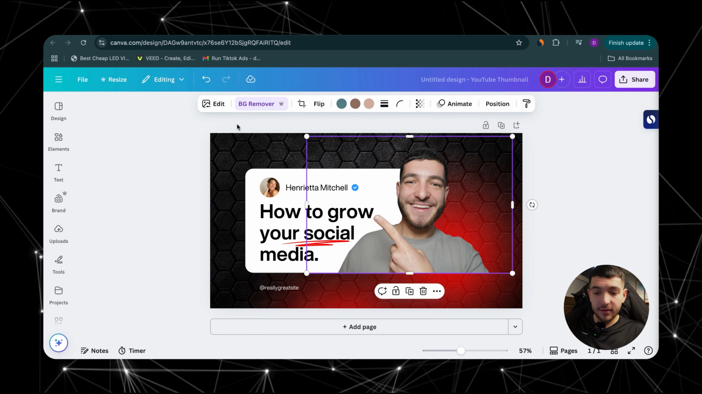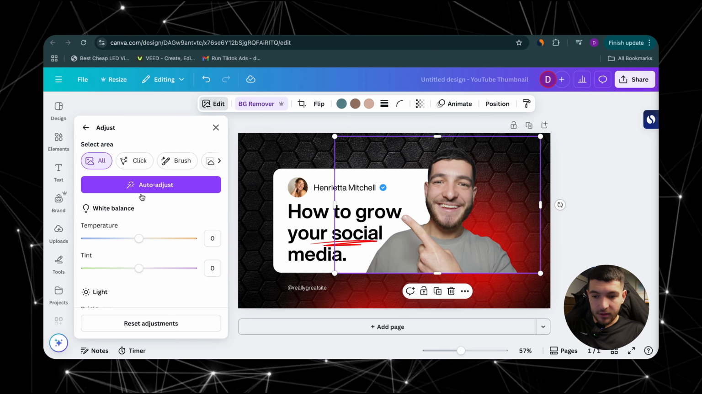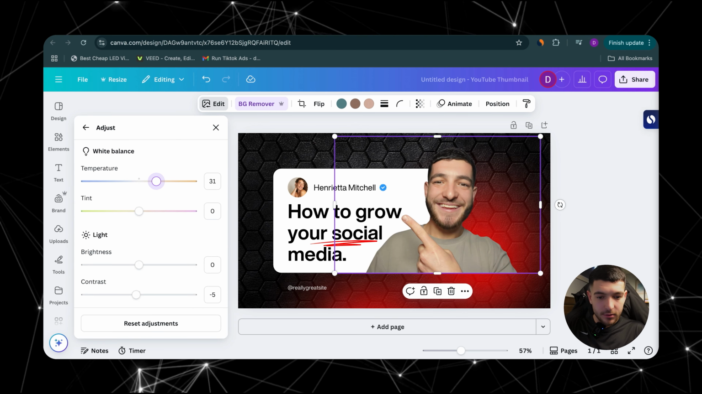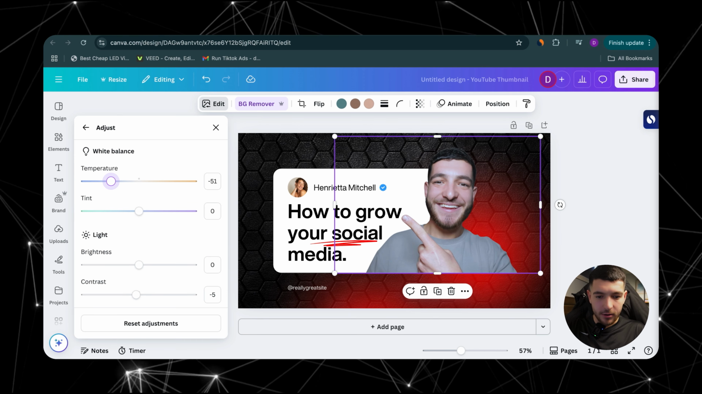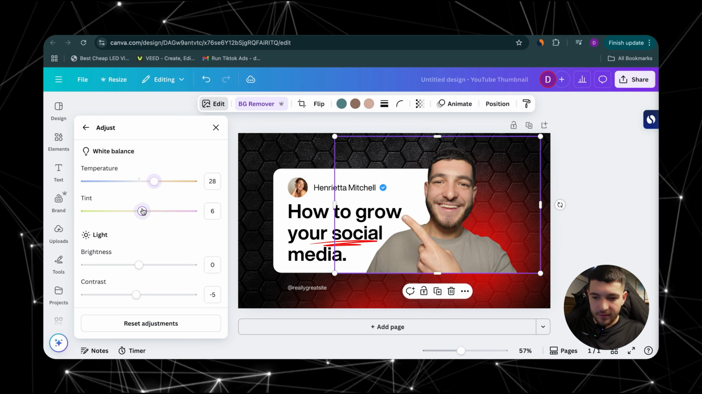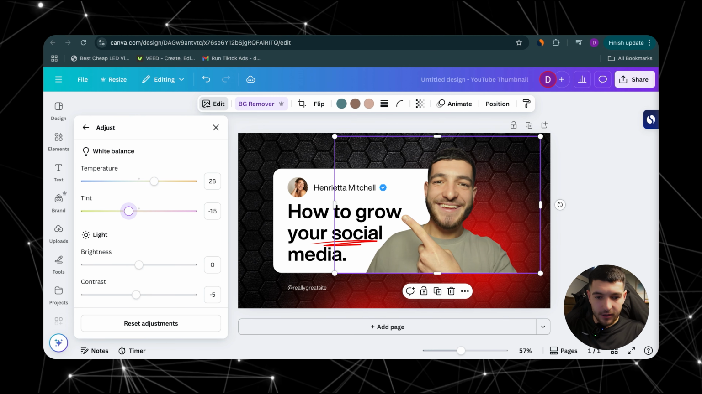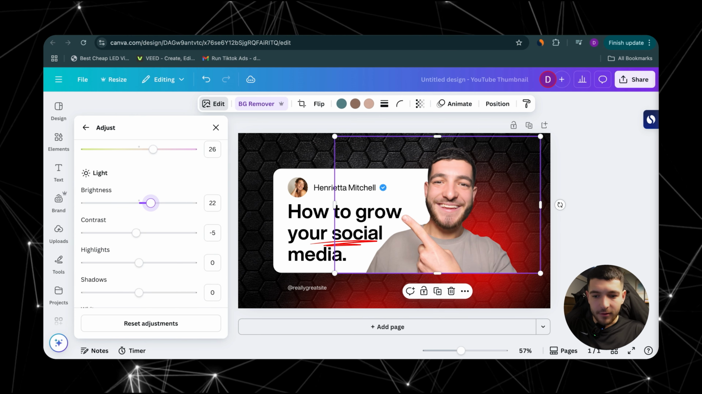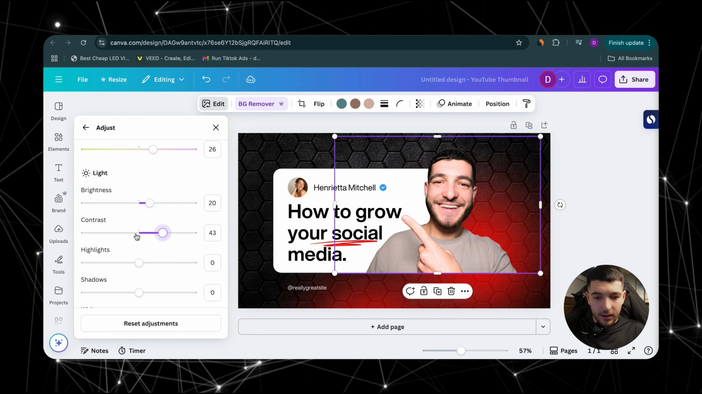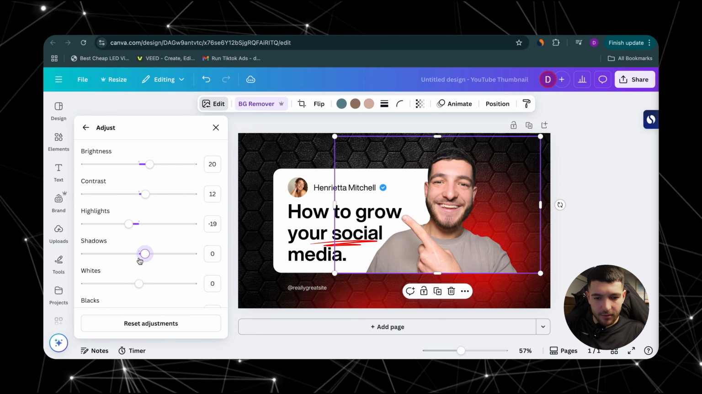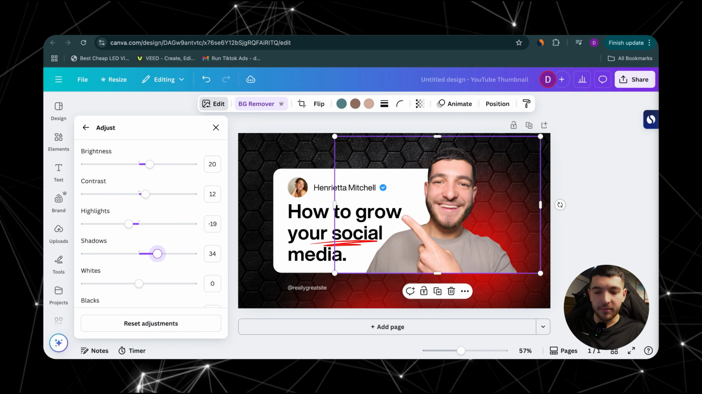What we can do is select it. If we go to edit and click on adjust, we'll be able to change all the types of temperature. So you can make it warmer, you can make it colder. If we wanted to make it pop out a little bit more, we can put it at 30 there. You can even tint it if you like. You can adjust all these types of things, the brightness. Say we want to move that up a bit. We can adjust the contrast as well. All these things you can play around with, guys, to really make your thumbnail pop.